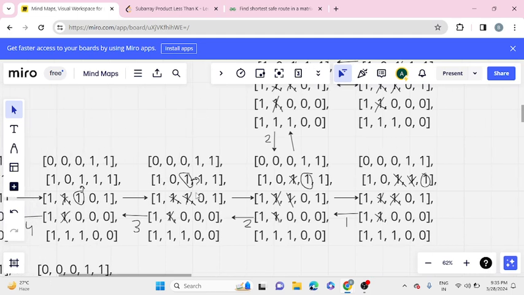Okay, so in this case, now it cannot go to any of the adjacent cells. From here, it will return a max value. From here, it will return a max value, and from here, it will return a two value.